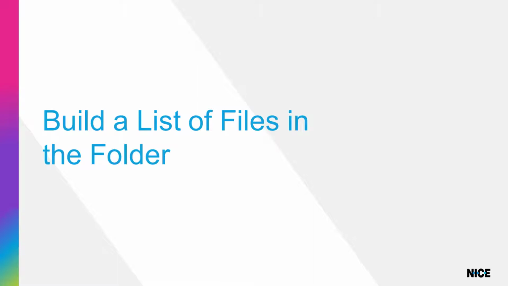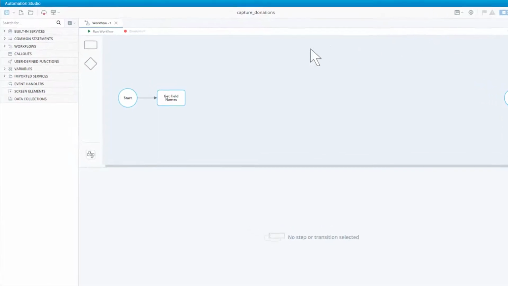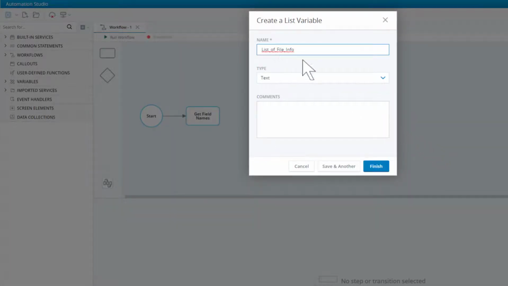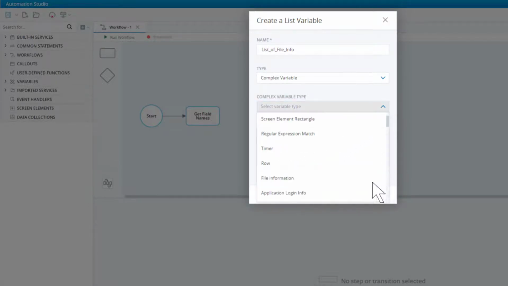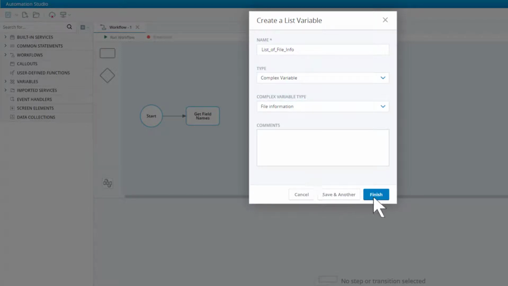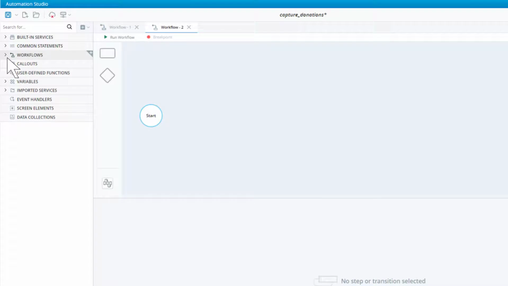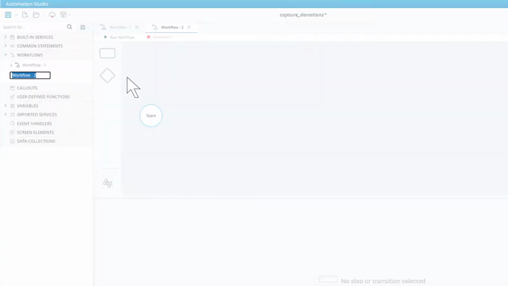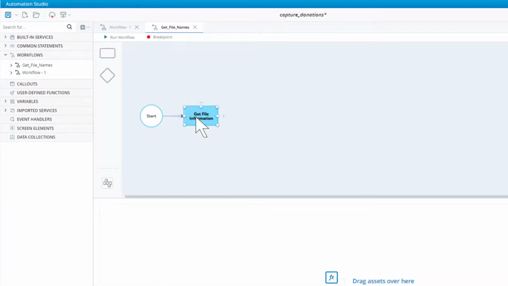Our solution will cycle through all forms in the folder to capture their details. We need to create a list of those files first. Return to editing mode. Create a list variable of type file info. This variable will store the details of all the files we place in the donations folder. Call the list list of file info. Create a new workflow. Call it get file names. Add a workflow step. Call it get file information.